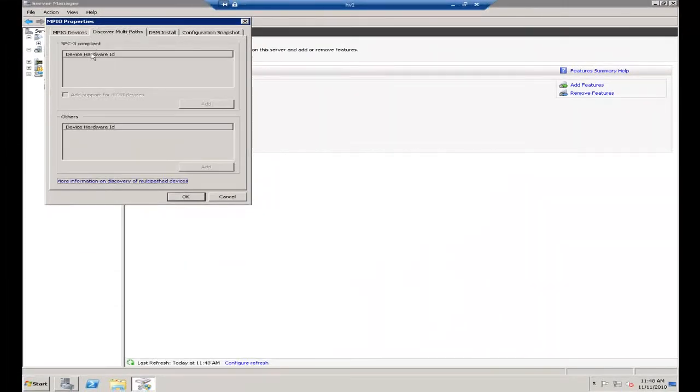It will also be available for adding as soon as you add the first iSCSI device in the iSCSI initiator. It will appear in this line. You just tick the Add support for iSCSI devices checkbox and press the Add button. After this, you will be prompted to restart the server, and that's all for setting up HA on Windows.